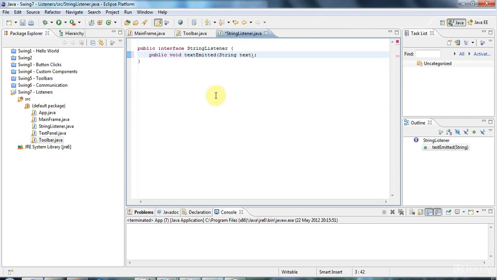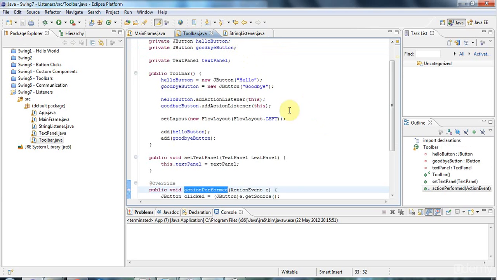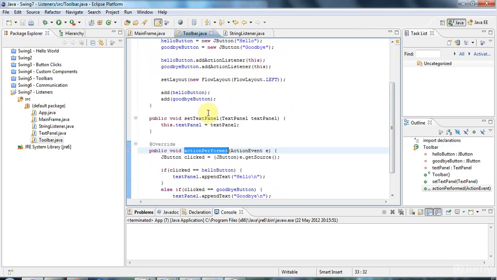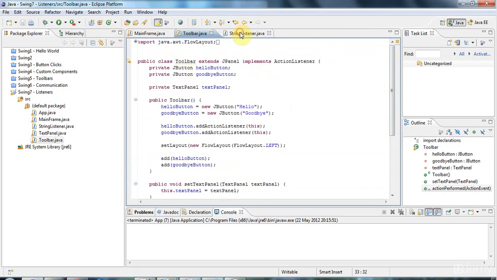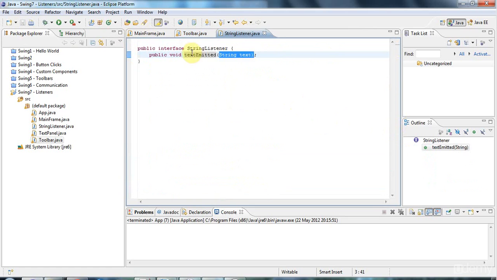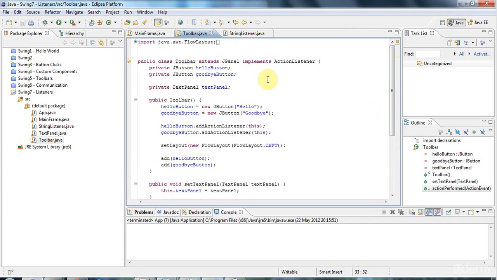So what this is saying is that anything that implements the StringListener interface has to have a method called textEmitted that accepts a string. And now the beauty of this is that in my toolbar, I can make it fire an event to a listener that implements this if someone clicks a button. So let's see how that would work.